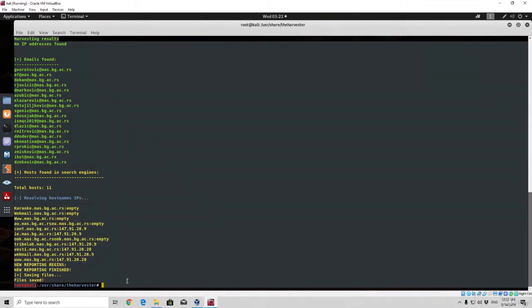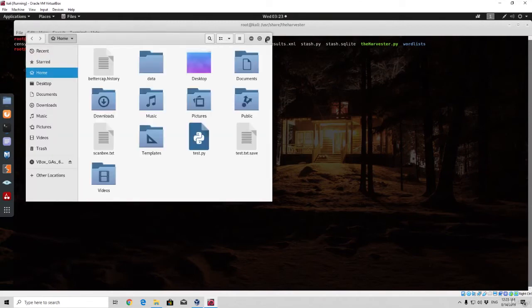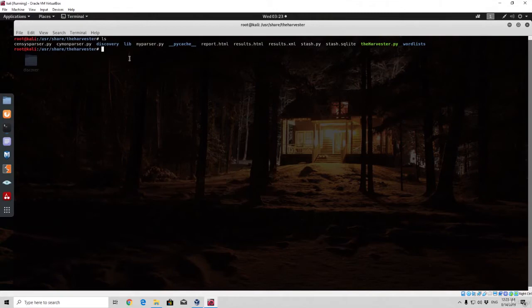Saving files, files saved. So first of all, we will clear the screen. We'll type ls and let me see. Here is the results.html. Okay, so it did save it in both types of files, both XML and HTML. So let me actually open the results.html, but we can simply just do it like this.